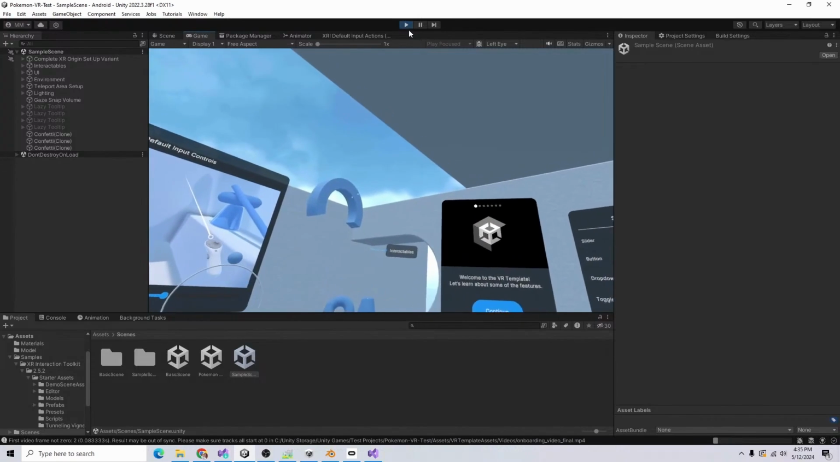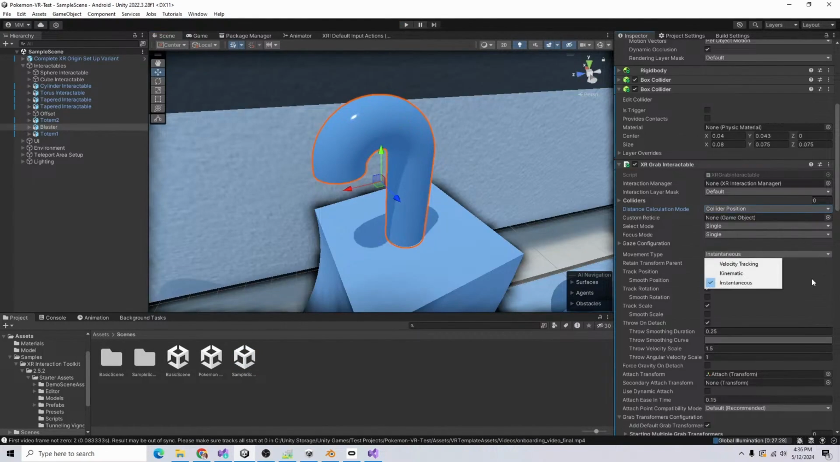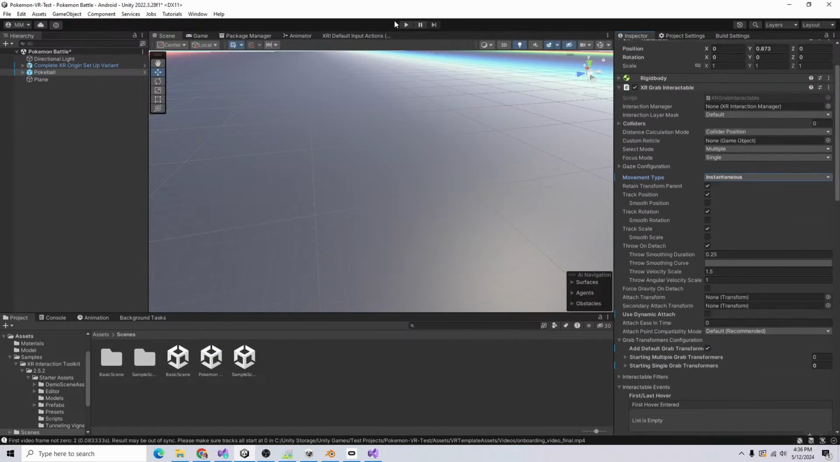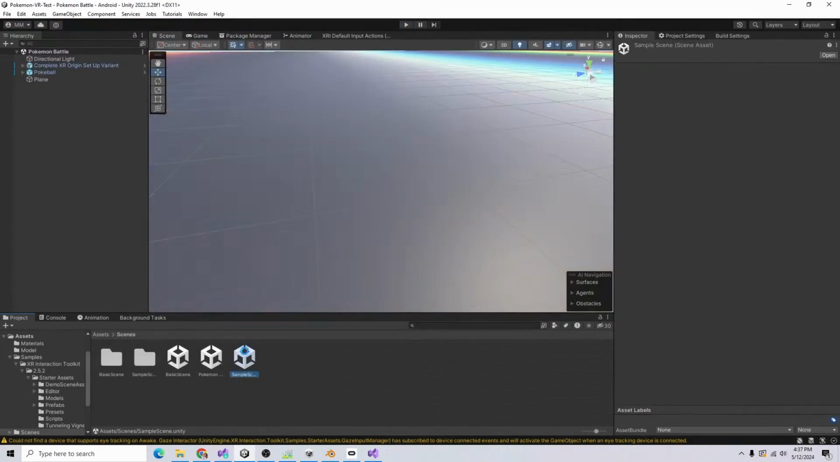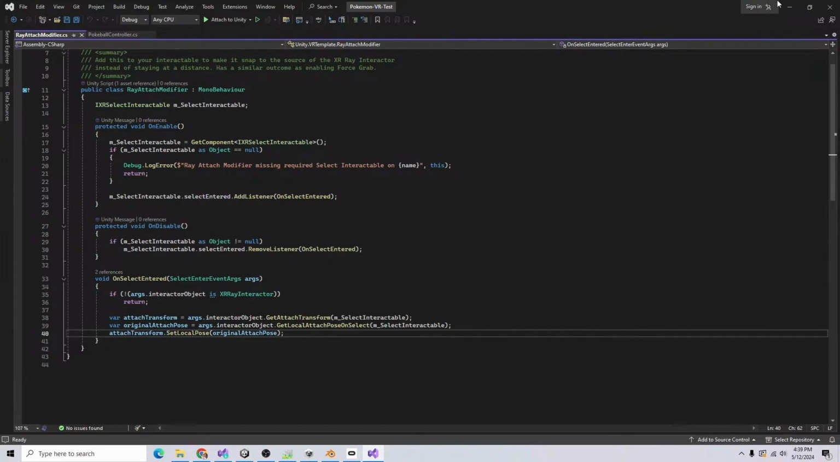All right, so I need to learn how to do that. Let's see, this thing. That's what I need. Go back to this scene. Still loading. There must be something else. Go back to the sample scene and check it out. Attach. What am I missing here? Maybe I need this ray attach modifier.